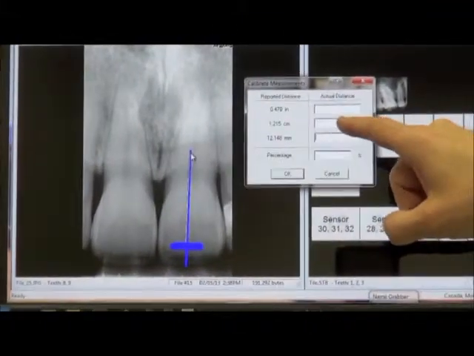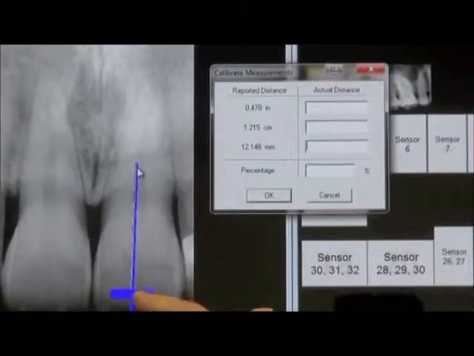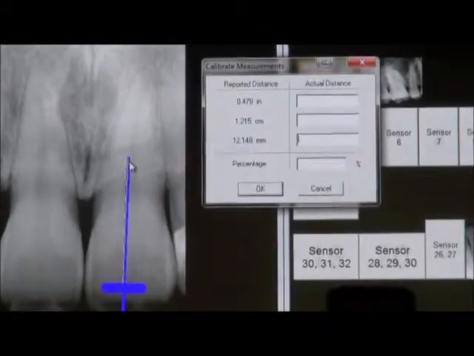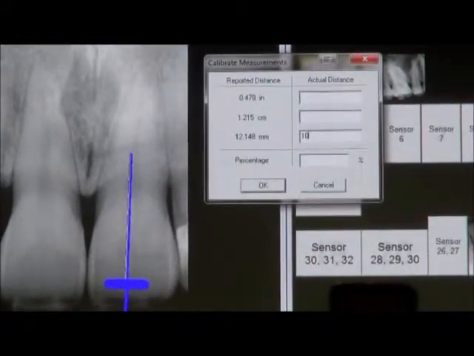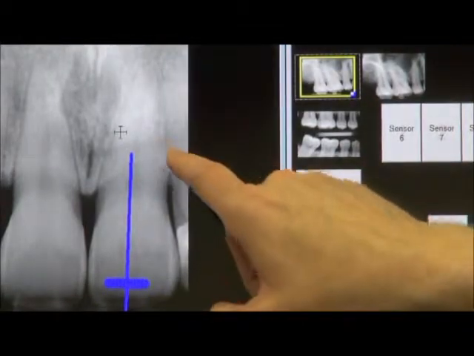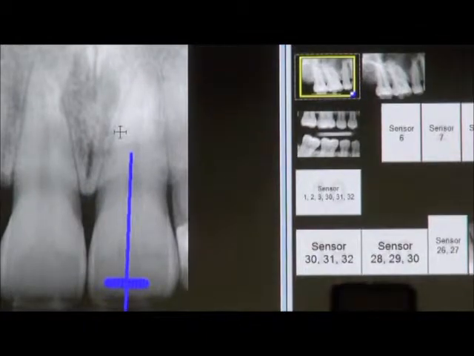Now here you'll notice actual distance. We're going to tell it what we know of that actual distance. Here we're going to say that's 10 millimeters, so I'm going to type in 10 millimeters, click OK. And now notice my calibration tool has turned to just a measuring tool with a crosshair.